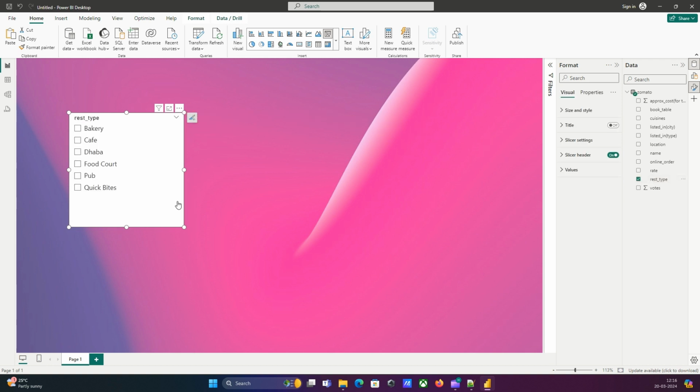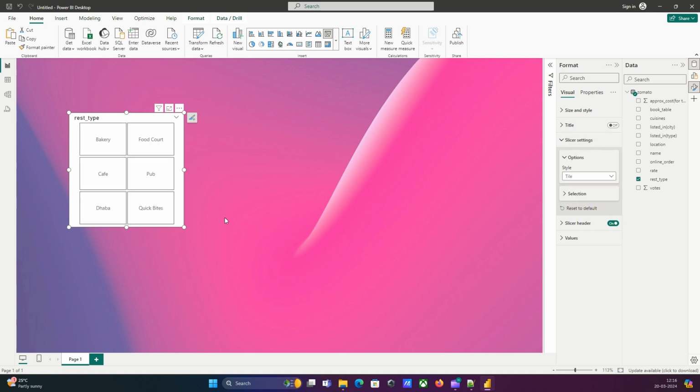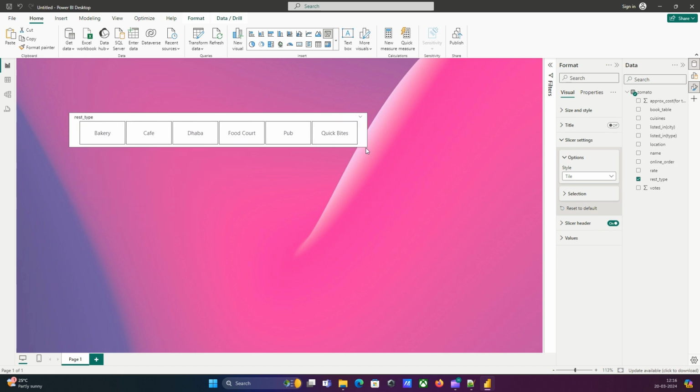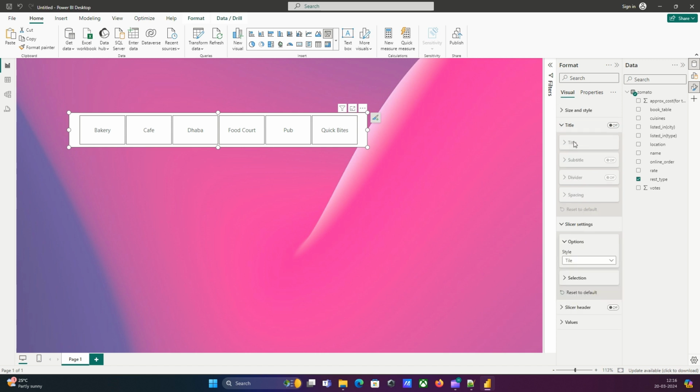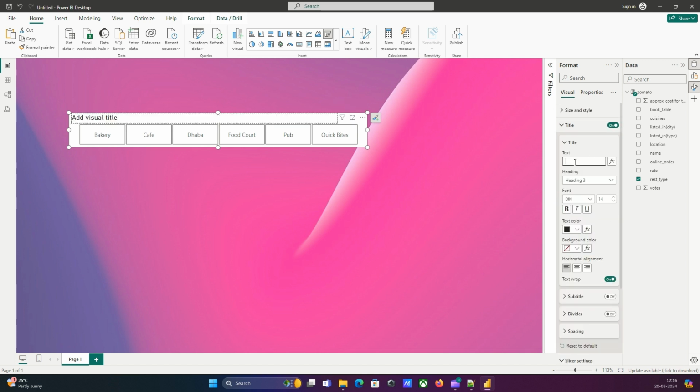Great. Now let's do some settings over here. I don't want this in the form of a list, I want it in the form of tiles. It looks very nice. Just adjust the width over here. I don't want the slicer header, so I'll turn it off. Now what I need is a title. I'll turn the title on, and I'll write the title name as restaurant type.